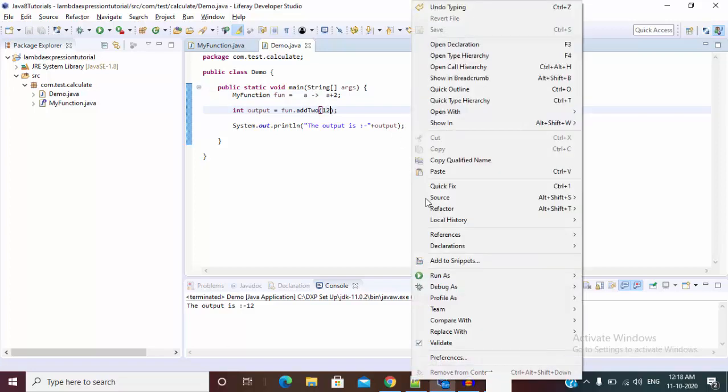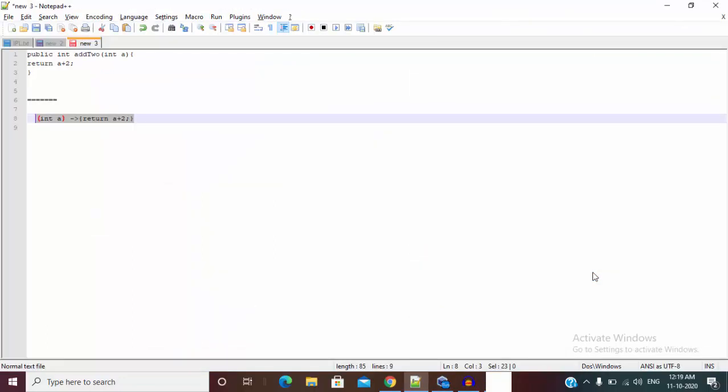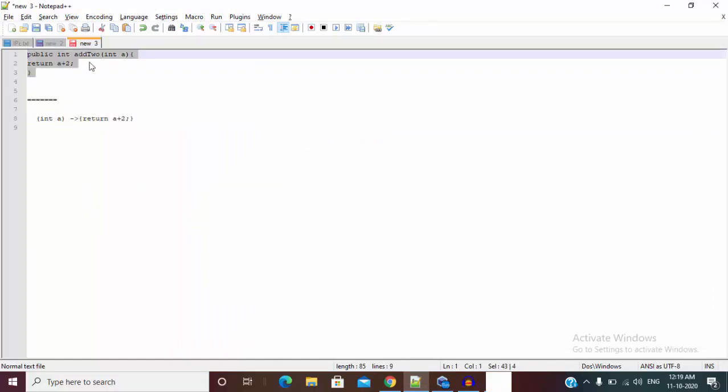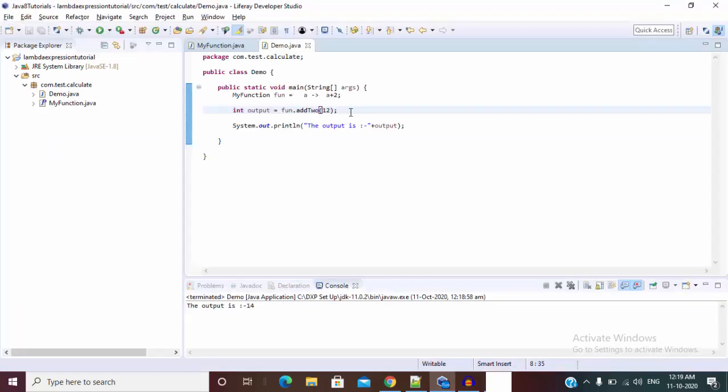So let me just run this. The output is fine. As you can see, for this method implementation, we simply write a tends to a plus 2 because it's a single statement. But remember, this rule is applicable only when the statement is single line. So now let's discuss some more things about this.